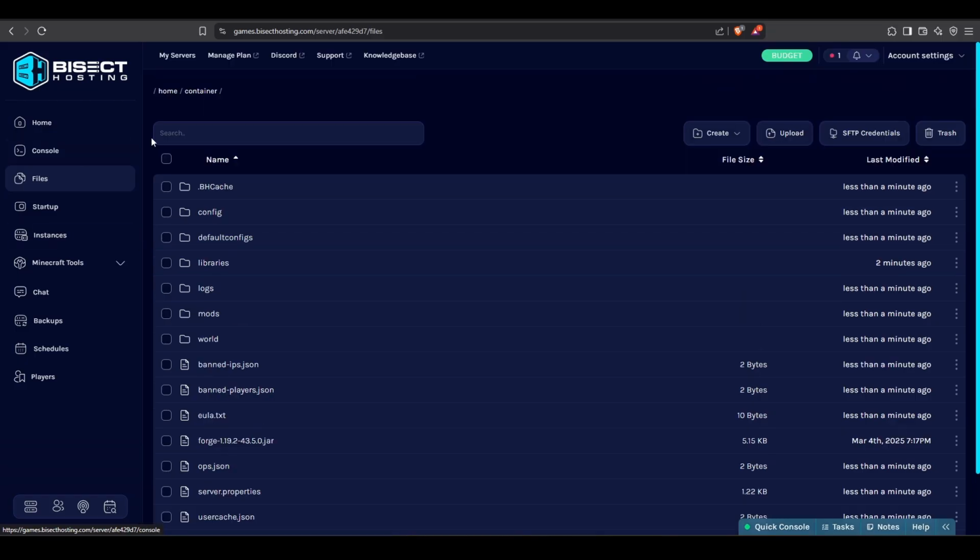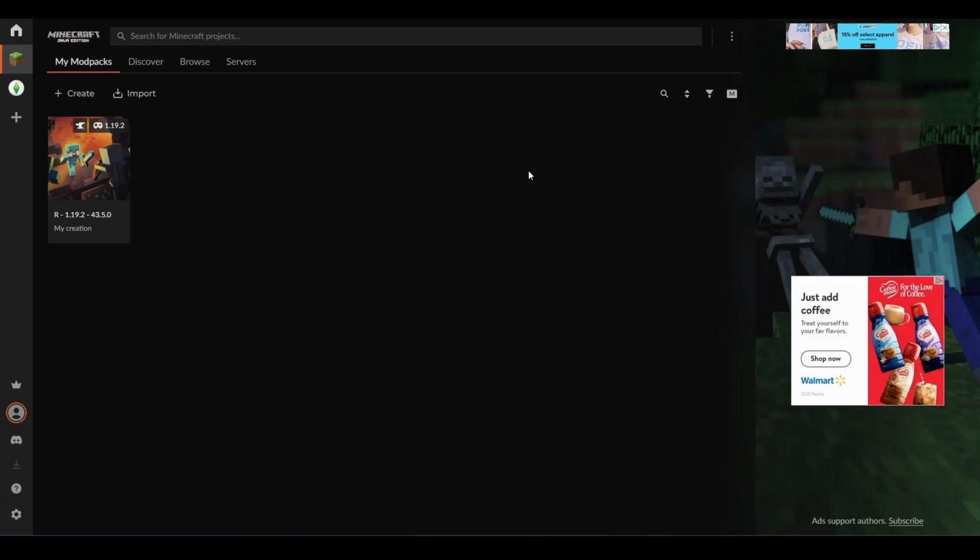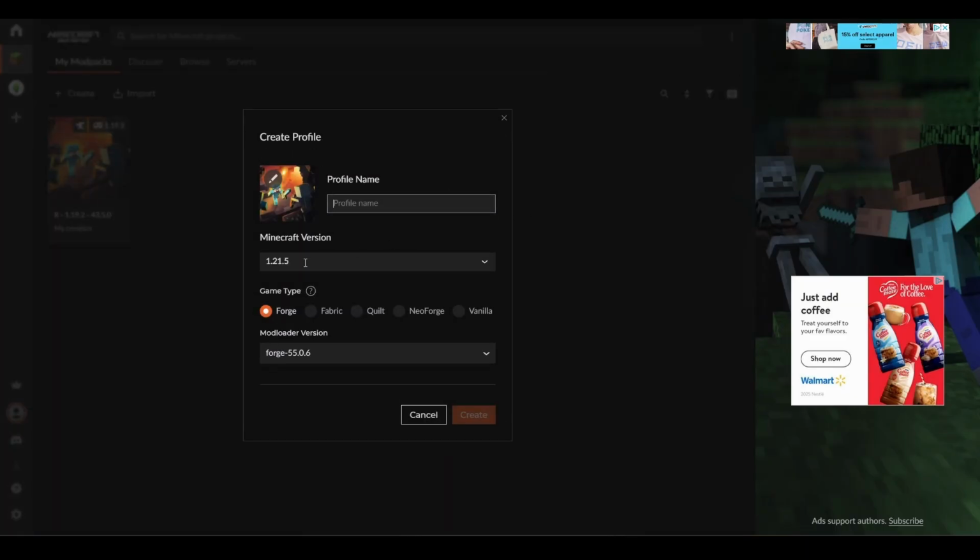Now the next step is going to be going to the Cursed Forge website and downloading their app here. You'll click download on Overwolf, and you'll follow the instructions, and then after that you'll choose Minecraft as your mod location. Now you do need the Minecraft launcher installed to be able to do that, so make sure your Minecraft launcher is installed. Then attach your mods section to Minecraft. Now with Cursed Forge open, you're going to go ahead to My Mod Packs under Minecraft and hit Create. And then let's just call it something like Server.